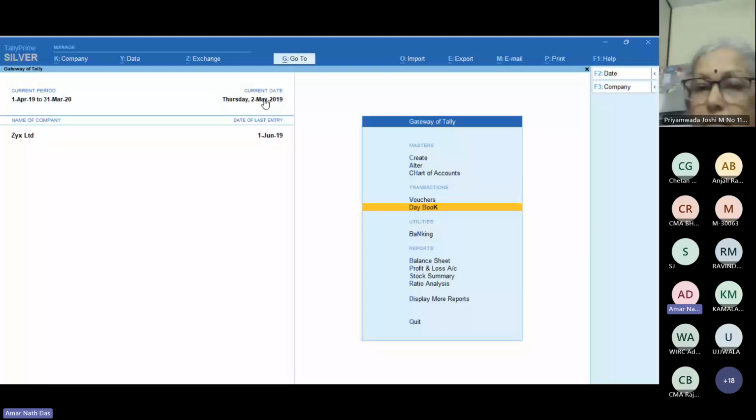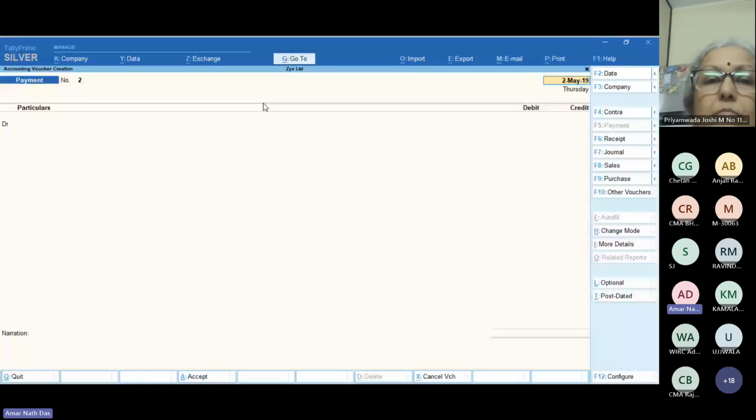So now take a look on the first part of the screen. Current date shows 2/5/19. Enter into voucher to pass a contra entry. That means the head cashier transfers cash to the petty cashier. Date is okay, that is 2nd May. And contra entry is F4. I just click on it.